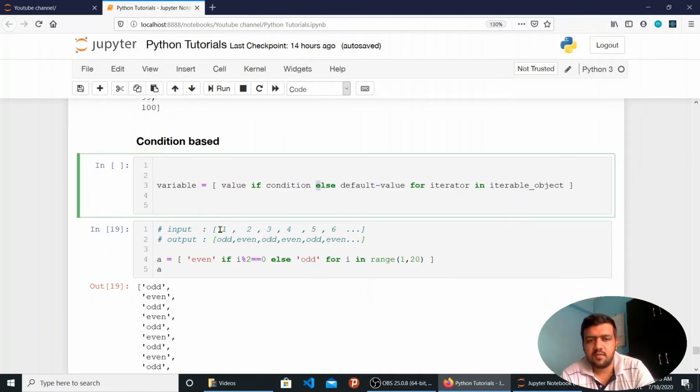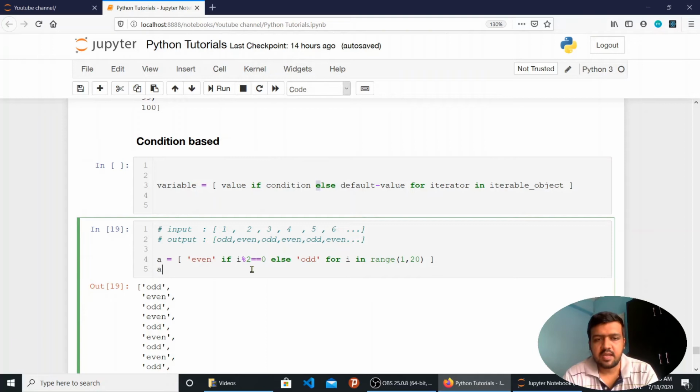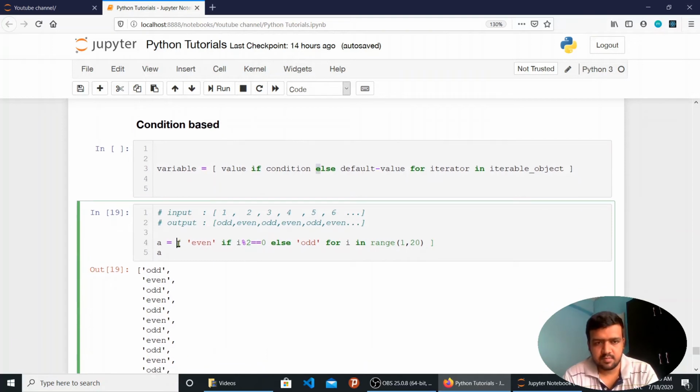So let's say I have a list of 1, 2, 3, 4 up to n numbers, and I want an output list telling whether the respective elements are odd or even based on the input list. So what I can do is create a list with "even" if i modulo 2 is 0. So essentially you should start understanding from wherever the loop is.